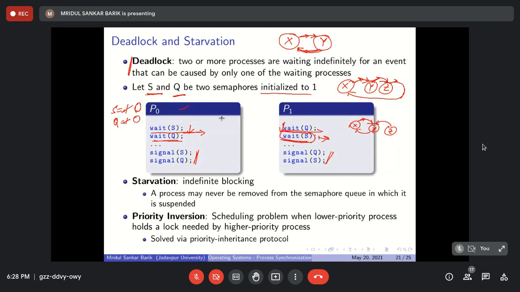When context switches back to process P0, which has already done wait on S, it will try to do wait on Q. The Q semaphore value is already 0, so it will be stuck in this wait on Q. This operation cannot be performed. So at these two waits, wait on Q and wait on S, the two processes would be stuck.